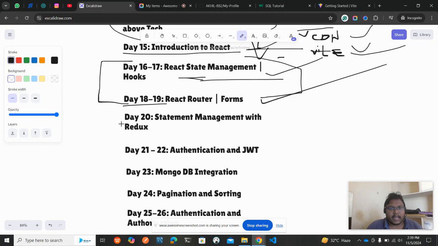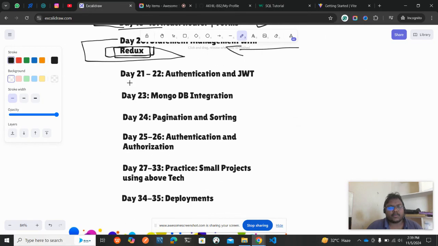Later, this is an advanced concept, state management with Redux. If you have time, give it a couple of hours more and complete day 20 of state management with Redux. Then day 21 and 22 are authentication and JWT.